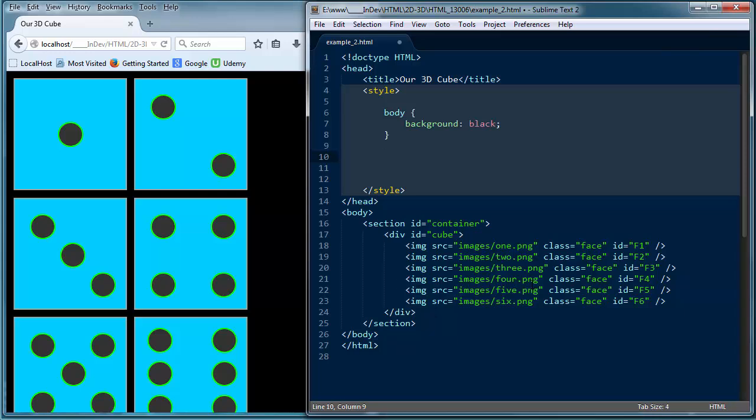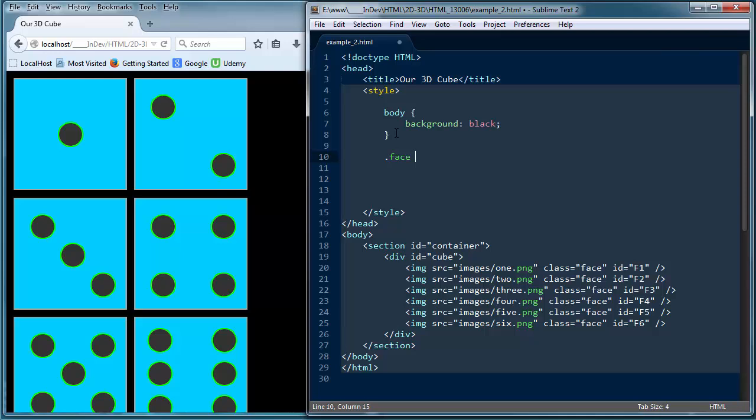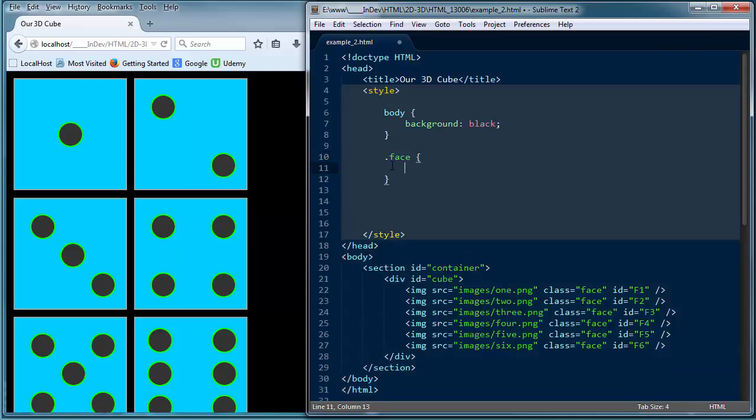Now I want to start addressing the face class of my actual images. Keep in mind each one of these images has a class, and I've assigned it a class of face because that's going to be the face of that particular die as we start setting it up. So I'm going to address the face class. I'll start it with a period, telling it we're going after the class with the name of face.